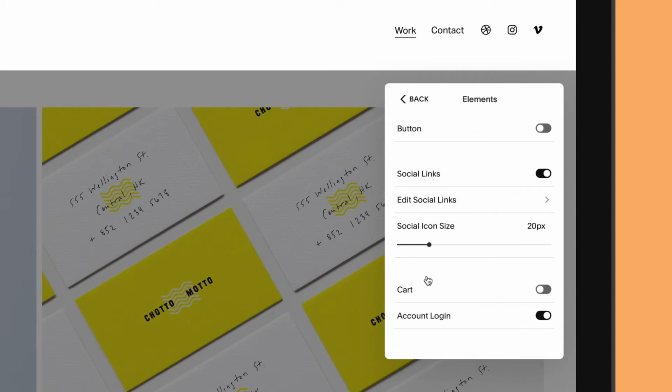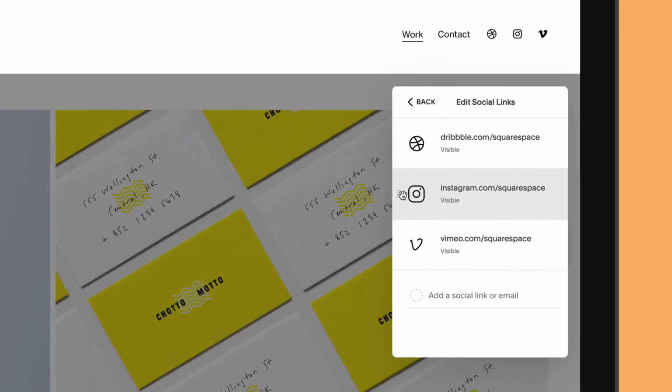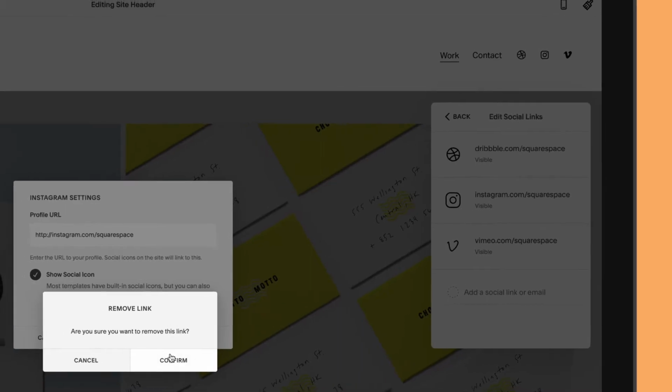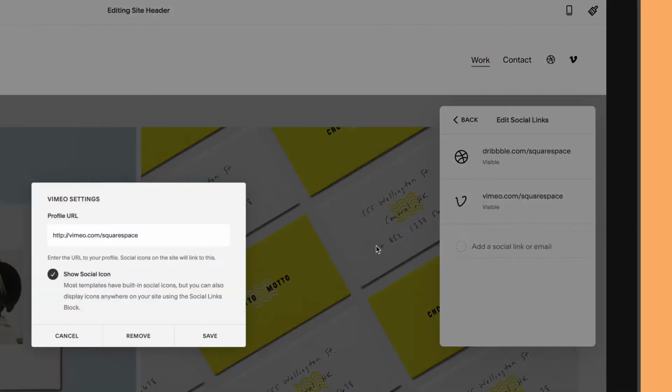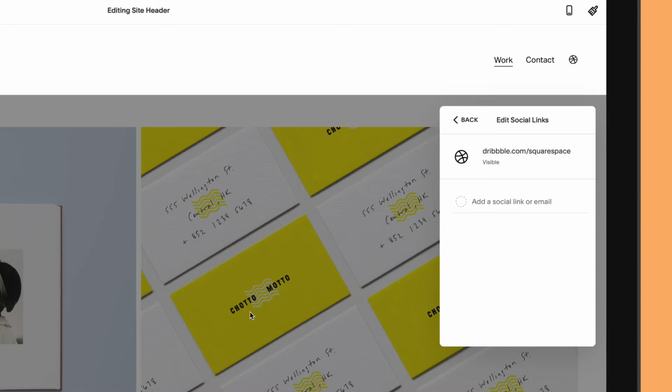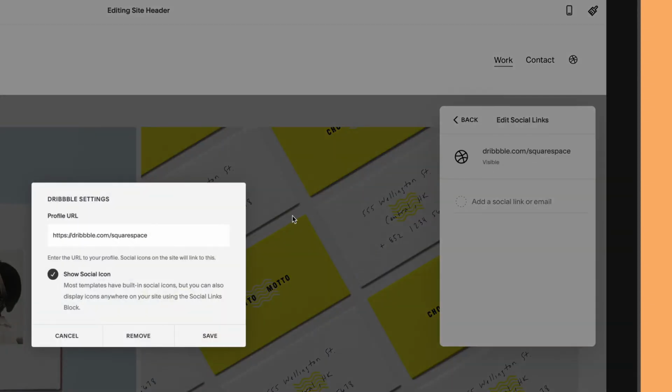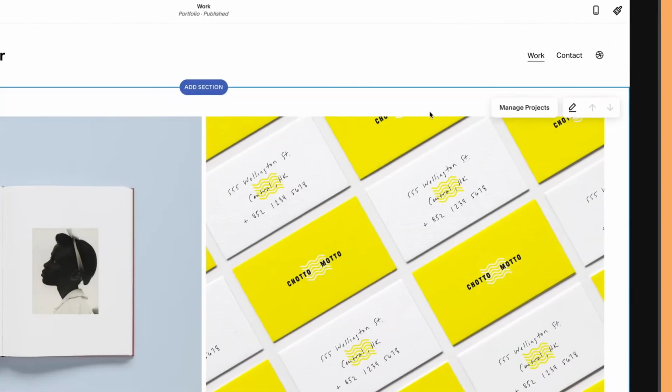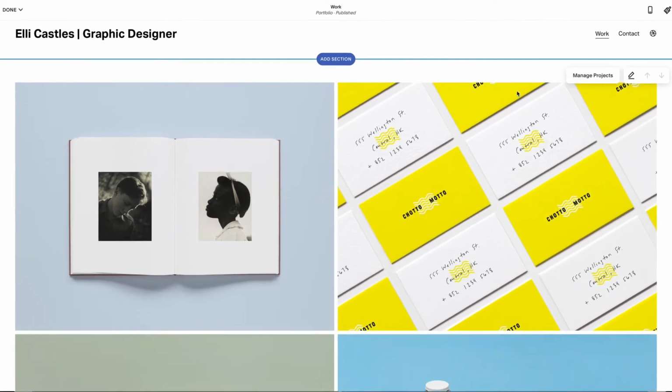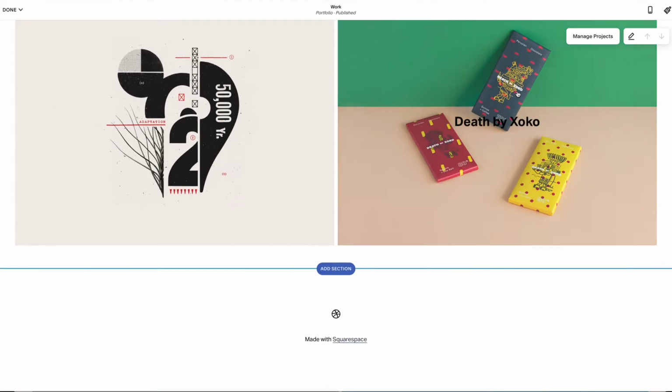Here, you'll be able to choose which elements you want to display in your main navigation by toggling on or off. We want to edit some of the social links, so click that option and remove any irrelevant links. In our case, we're going to get rid of the Instagram and Vimeo links. Let's update the Dribbble link to point to Ellie's portfolio, so select the Dribbble option, then update the URL. Click Save when done. That's our header updated. You'll notice that the footer has also been automatically updated with the social links we edited, so that's one less thing to worry about.